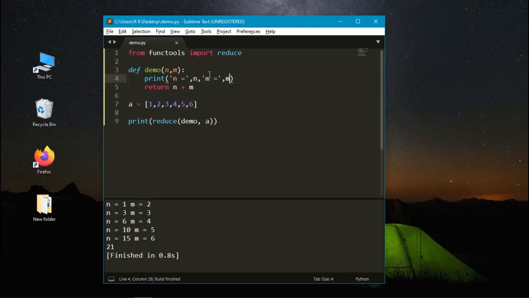Let's run it again. Here you can see each value in the list is fetched by the demo method. The first value 1 is assigned to variable n and the second value 2 is assigned to variable m, and both values are added and it becomes 3, and the value is assigned to the variable n. The next value 3 in the list is assigned to variable m, and the values of n and m are added and the value 6 is assigned to n. The next value 4 in the list is assigned to m, and the values of n and m are added and it becomes 10.